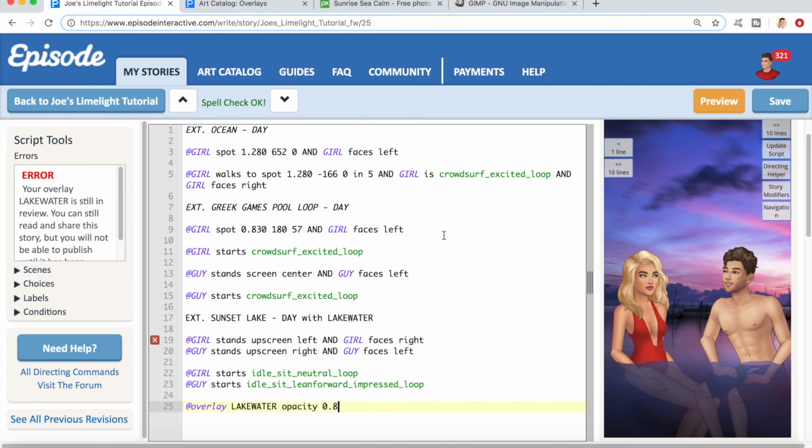Okay, there we go guys. I hope this has shown you how you can add swimming scenes to your Limelight stories even without any official swimming animations. If you guys have any suggestions for any other animations that you think could work in these kind of scenes, then definitely comment them down below to help everyone else out.